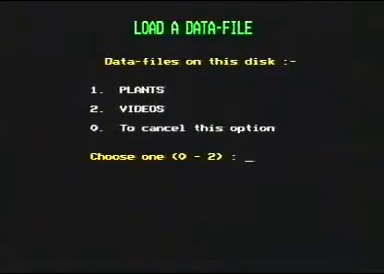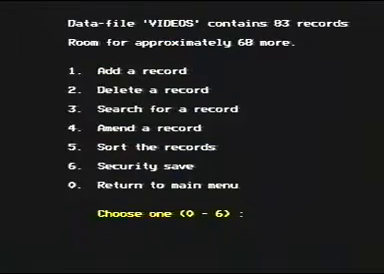So I take a new disk and load it in, and that's the one with my file on it, and hit a key. And immediately it comes up with the two data files that I've got on this disk, one of plants and the other one called videos. Well, that's the one I want, so I hit that one. And there it is, data file videos. It contains 83 records, and there's room for approximately 68 more. So I've got 83 recordings detailed on that file.